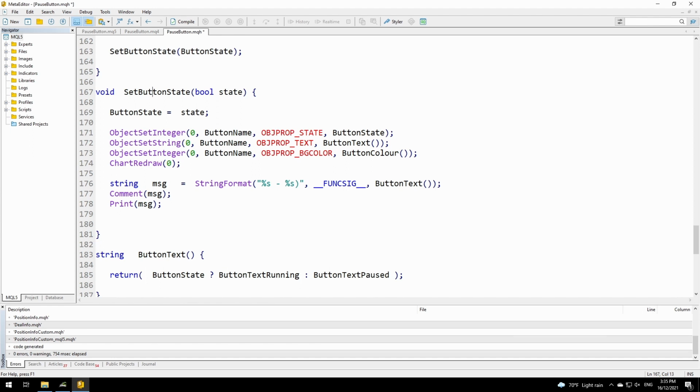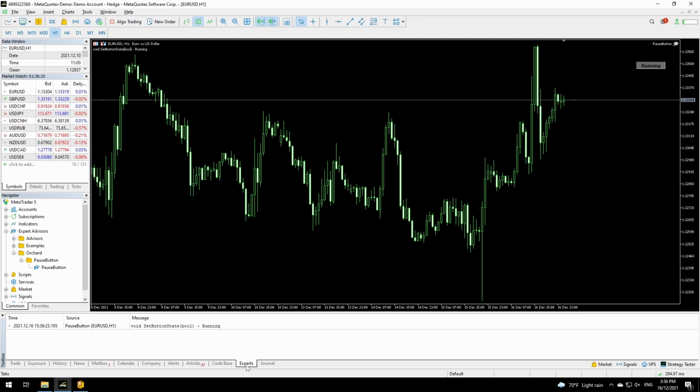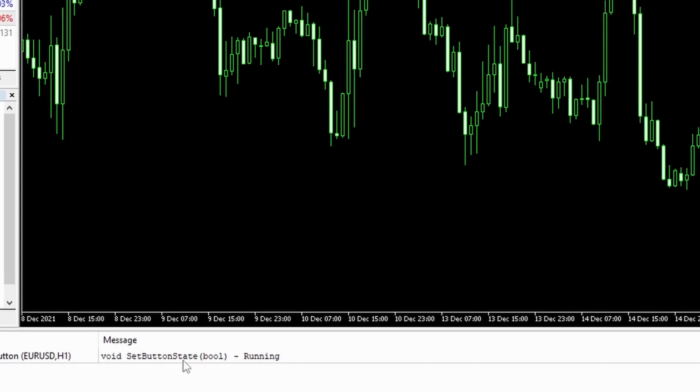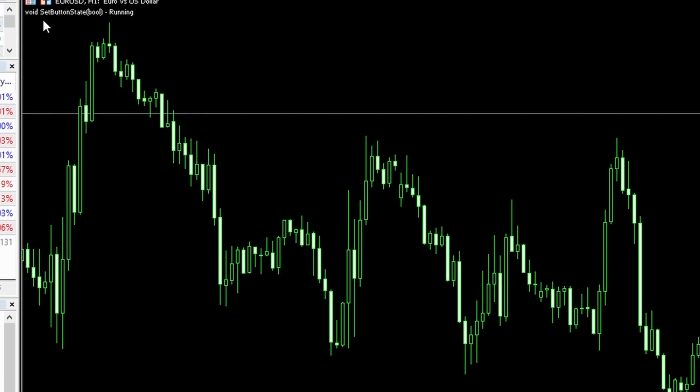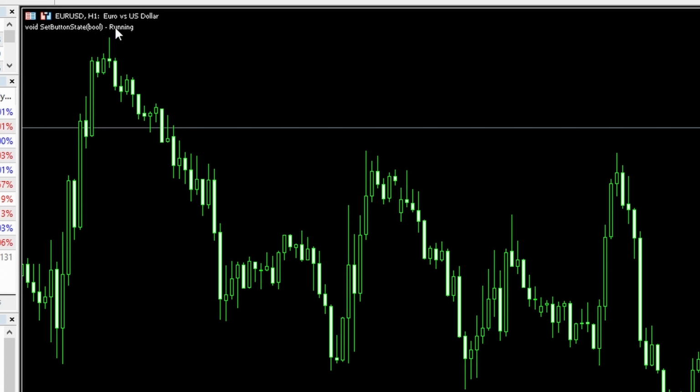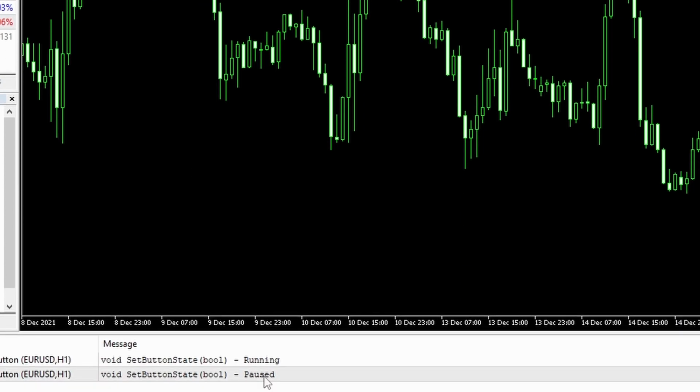What I've added in this set button state function is that I'm creating a string message using StringFormat, and I'm printing the function signature, which will simply say void set button state bool state, and the button text, which comes from this function. I'm going to put that into a comment and also print it in the journal. Back here on the experts tab, you can see the message void set button state bool. That is the function signature, and the current state is running. I've also put that in the comment here, void set button state bool running. Paused. The comment changes to paused, and I now have a message to say paused.